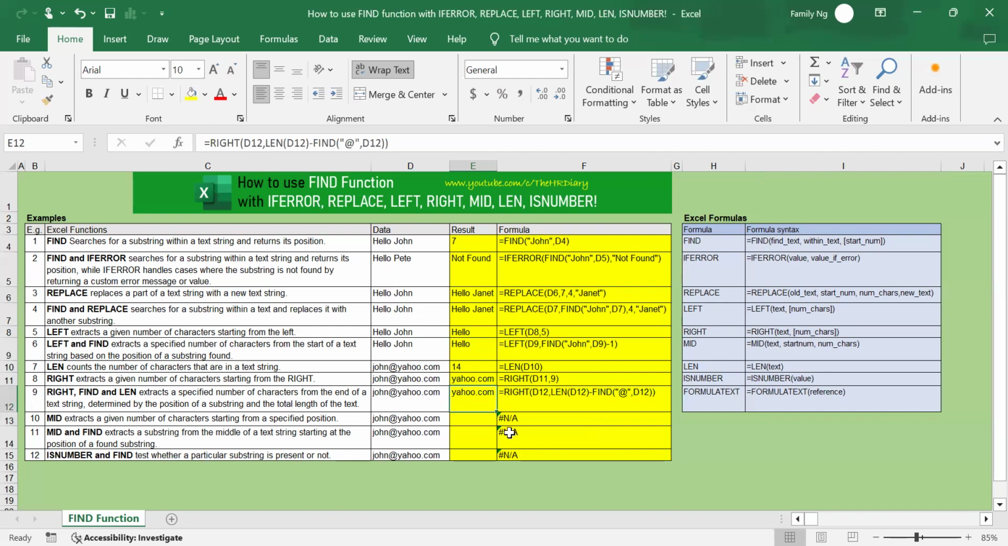So what does this formula mean? This formula first uses the LEN function here to count the total number of characters. There are 14 characters here. Then it subtracts the position number of the @ symbol, which is 5 characters from the left. So 14 minus 5 is 9 characters from the right. So you will take 9 characters from the right: 1, 2, 3, 4, 5, 6, 7, 8, 9. And that's why you get yahoo.com.